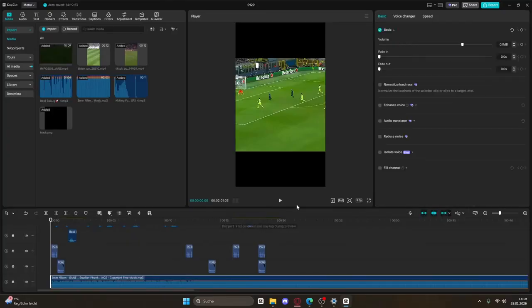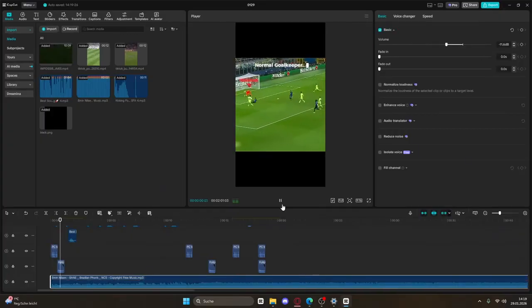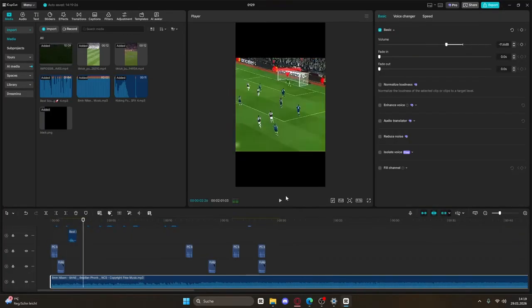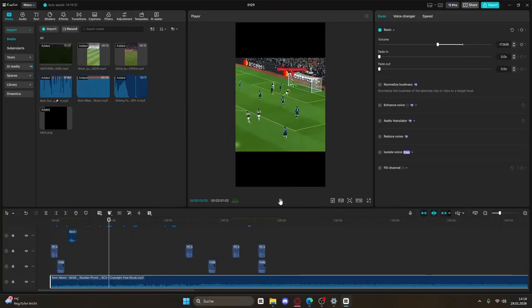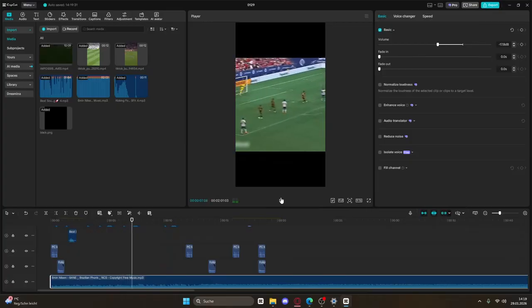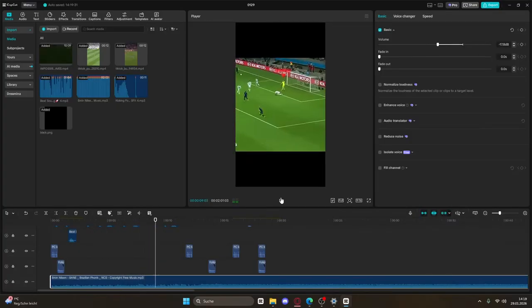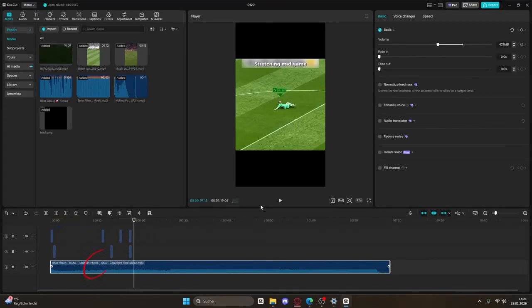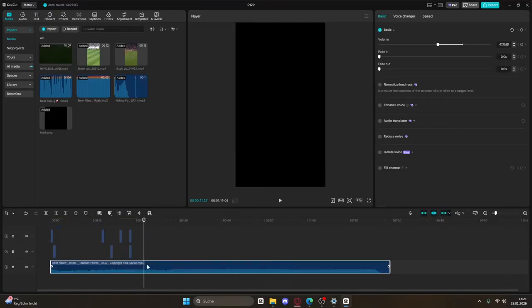Okay, finally we will add the background music. Okay, we found this NCS funk track, and what we want to do now is go through the music track and search for a drop in the beat. Right where the beat drops, we want the Manuel Neuer clips to start. The beat drop is right here, so I'm going to make sure it fits perfectly with the video.